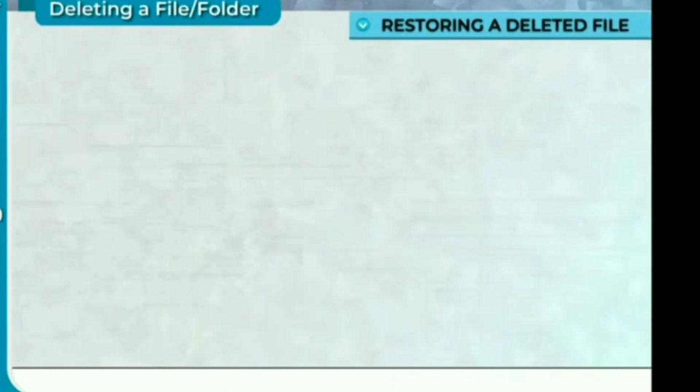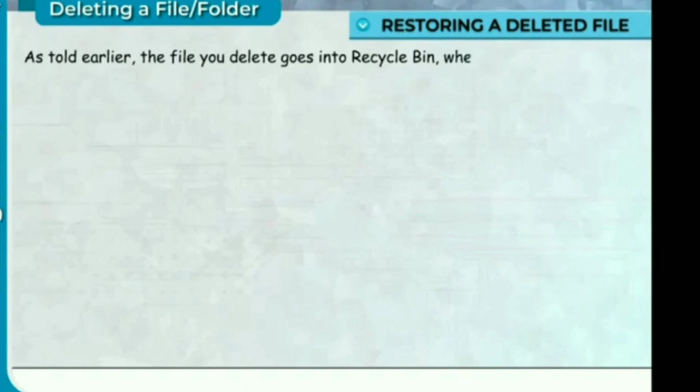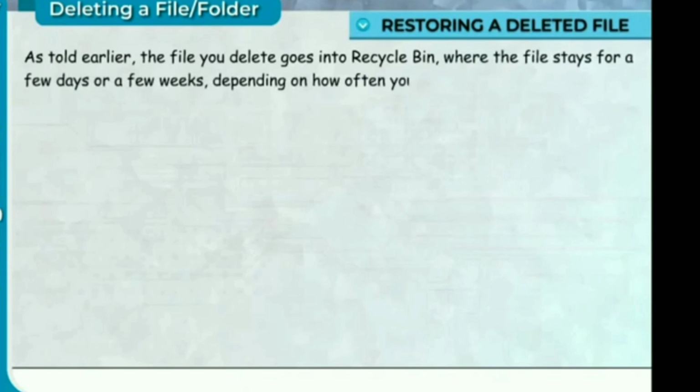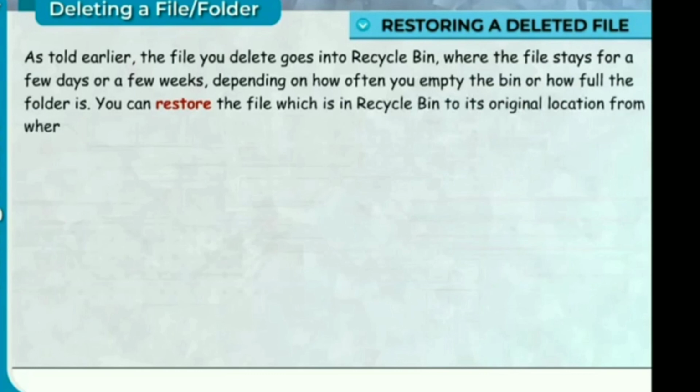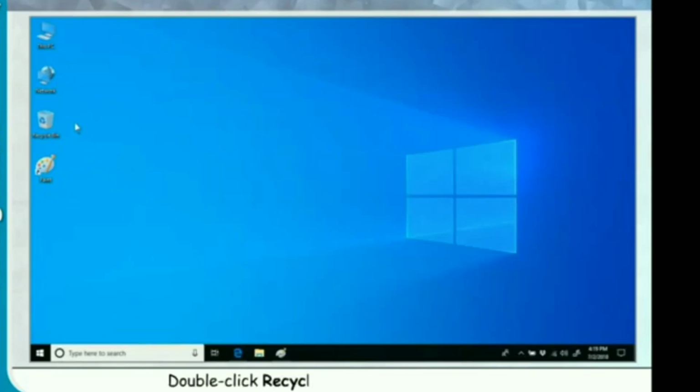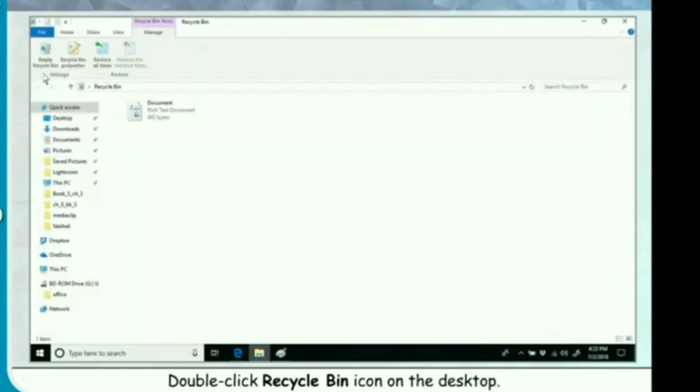Restoring a deleted file. As told earlier, the file you delete goes into Recycle Bin, where the file stays for a few days or a few weeks, depending on how often you empty the bin or how full the folder is. You can restore the file which is in Recycle Bin to its original location from where you had deleted it. Double-click Recycle Bin icon on the desktop.